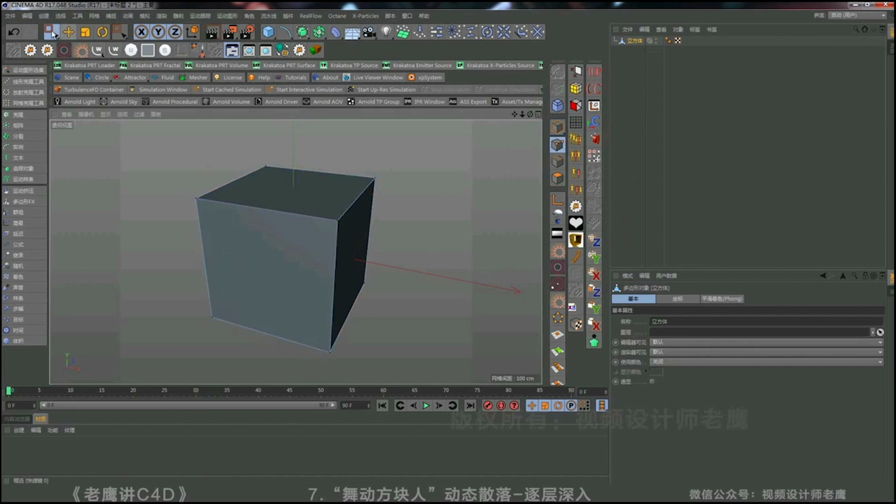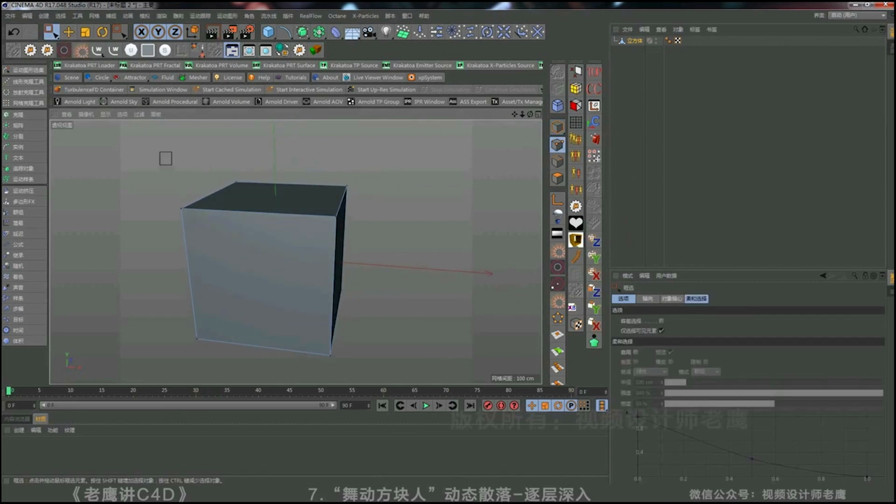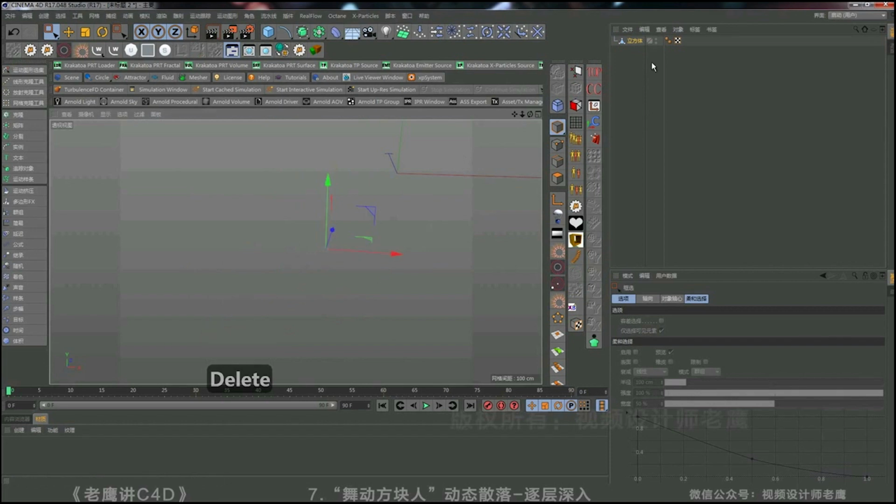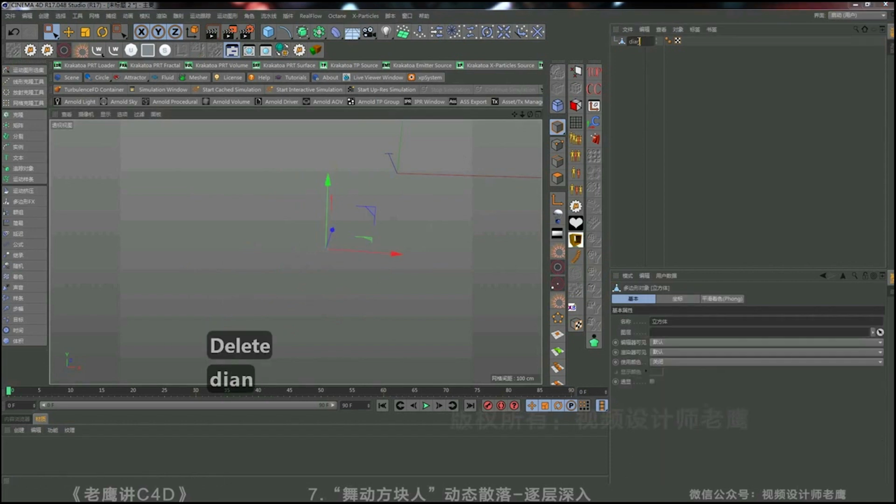Alright, let's click below the frame. We remove these 4 dots now. We remove these 3 dots. Well, our cube still has its points. Let's rename it. Just call it point. That is to say, now this cube has only 1 point left.